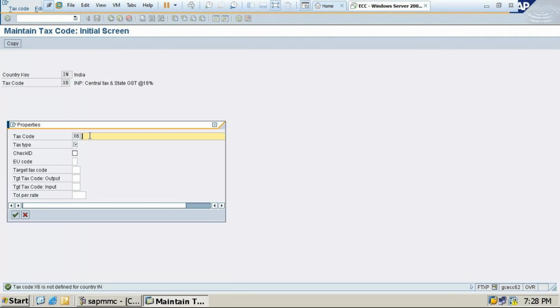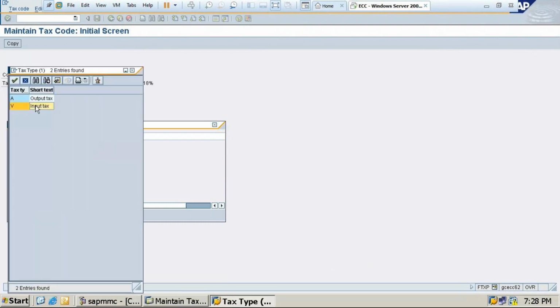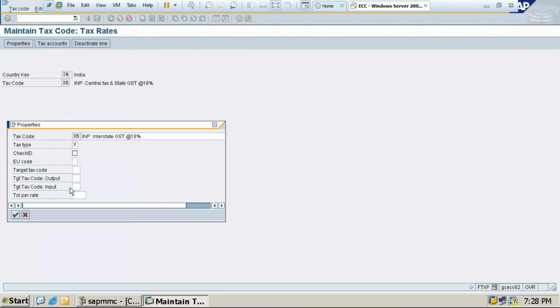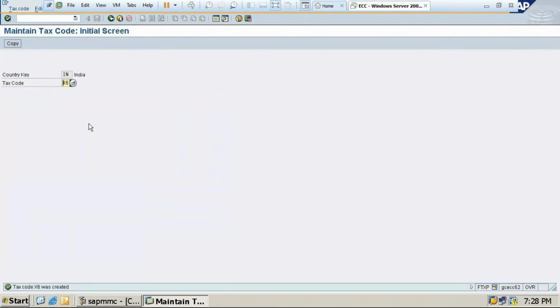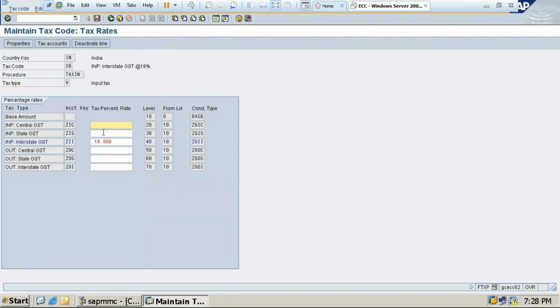Likewise, we have to create for X6. So X6, what I have to do? Input interstate GST. Okay, so I'll type here 18%. So tax type is what? V input. Press continue here. So directly you have to come here. What I'll type here? 18%. Press enter or save it. If I want to see this, I can see here 18%, right?